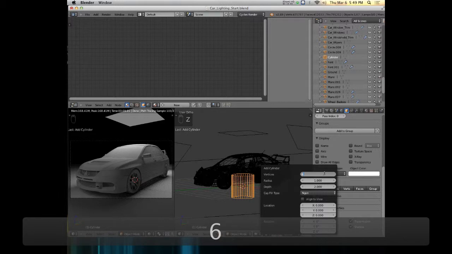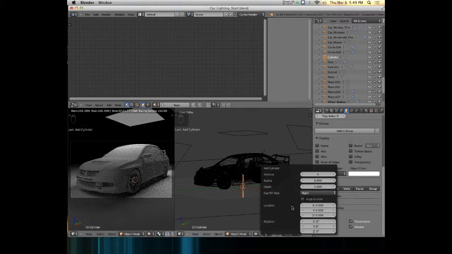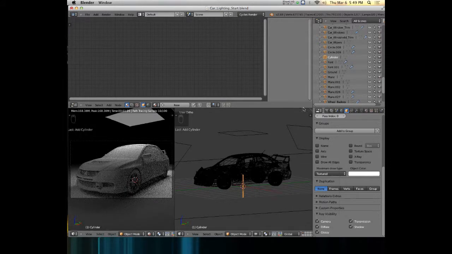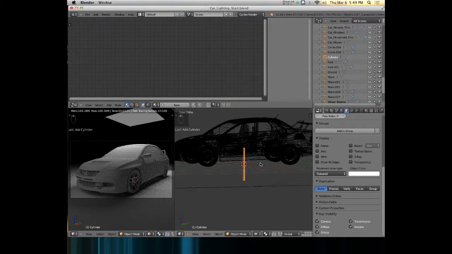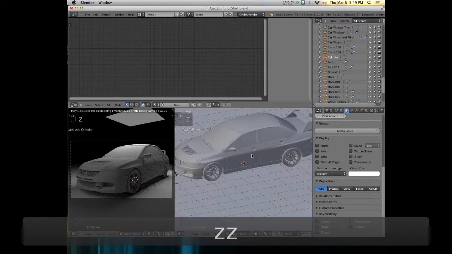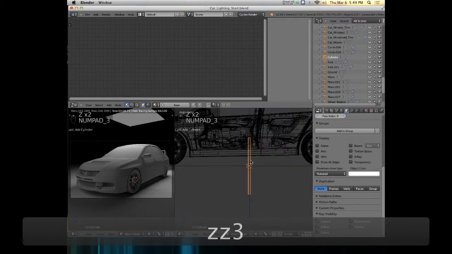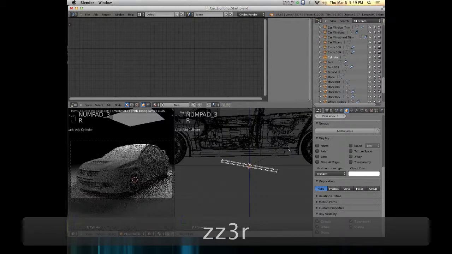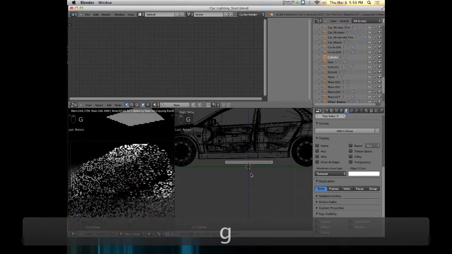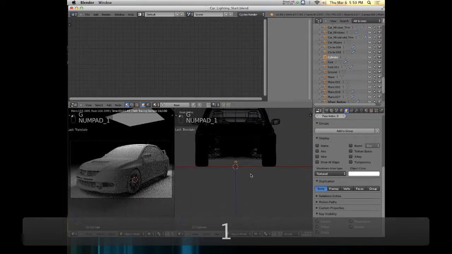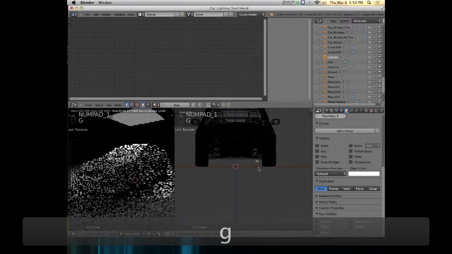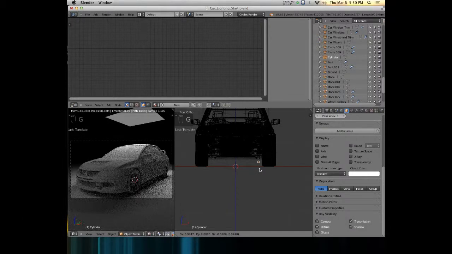I'll do a radius of, say, 0.05 should be good. And cap fill type to nothing. I don't need to cap the ends. Okay. So this is my cylinder. I want to rotate it from the side view 90 degrees so it lays flat. I'm just going to move it up off the floor a little bit, and then I'm going to go into front view and move it over right about here.